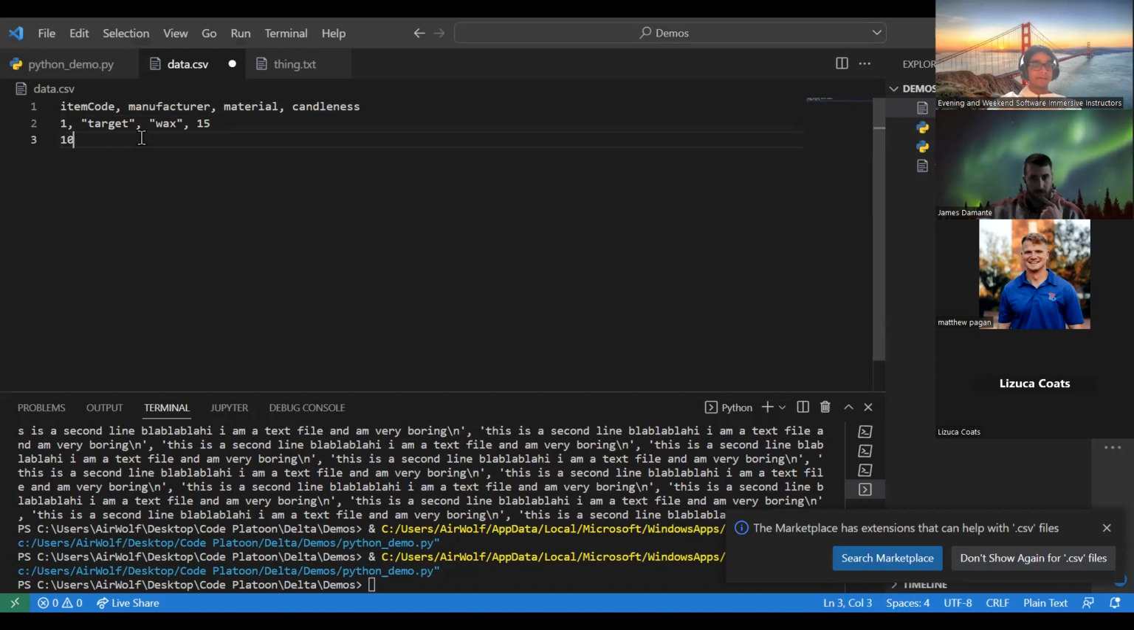And then we could create another one whose item code is 10. And we could say it's, I don't know, Home. Material is paper, because paper candles should definitely not exist, but they are in this fictional universe. And the candleness rating is -30. And what's the third thing we could do? Item code 45. We could do Best Buy, that makes candles out of DVDs for some absurd reason, and we'll make this 143.